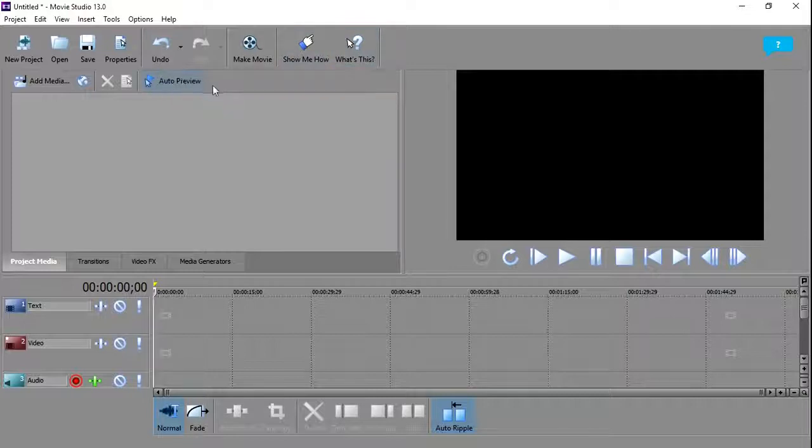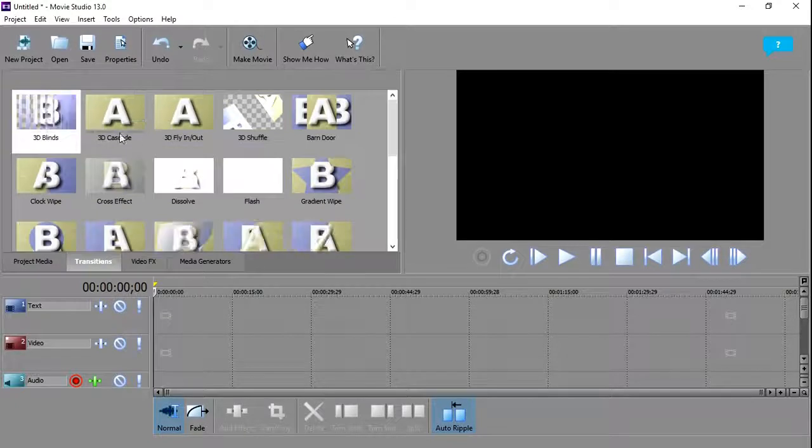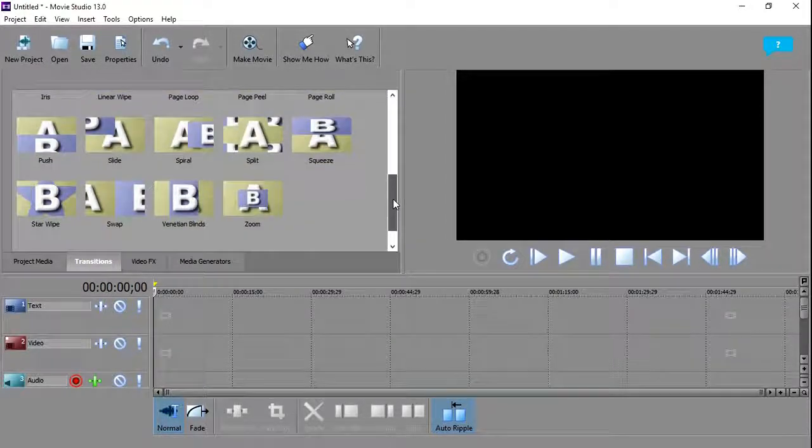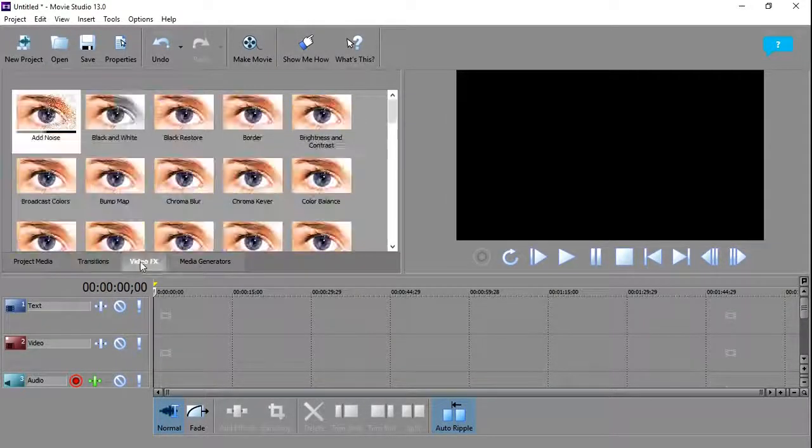And auto preview will preview your video. Add media: you can either click this button to add your media and it will pop into here, or you can literally just drag your clips into here and then drag them down to the slots down here. And obviously up here, that's project media, transitions. You can put cool transitions here, cascade, fly in, shuffle, all the kind of neat things that you have here. And then you have video effects, so your black and white, blurring.